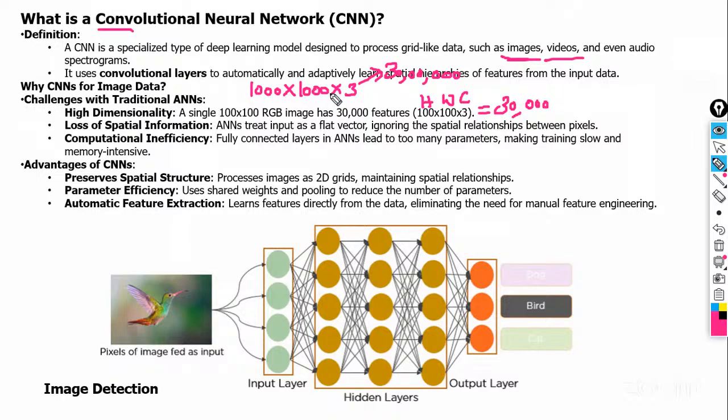We did not start the operation, friends. So at the initial layer itself, you'll have these many inputs, which is going to cause a high computational burden on the machine. So this is the first and foremost challenge. Because of the high dimensionality, we cannot go and use the traditional ANNs.